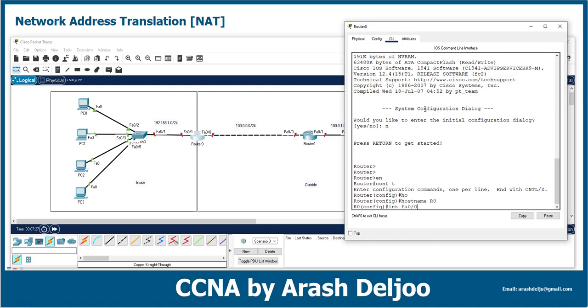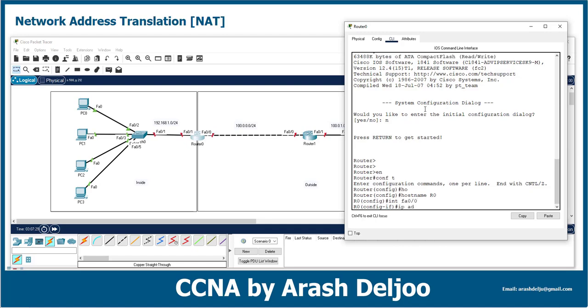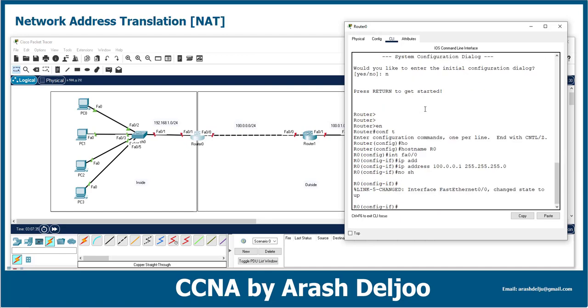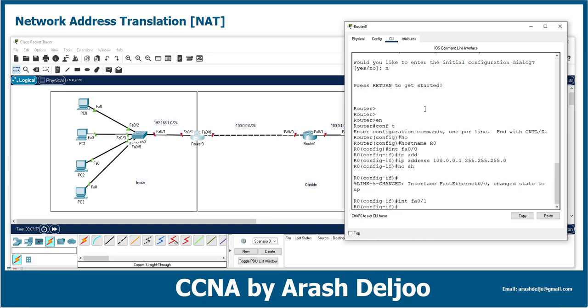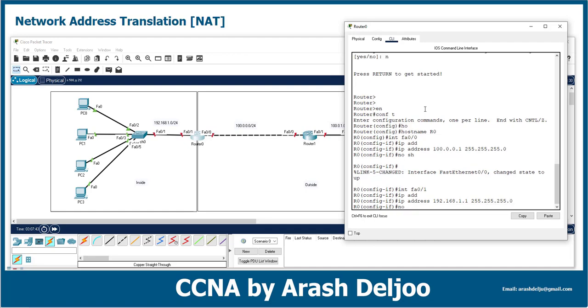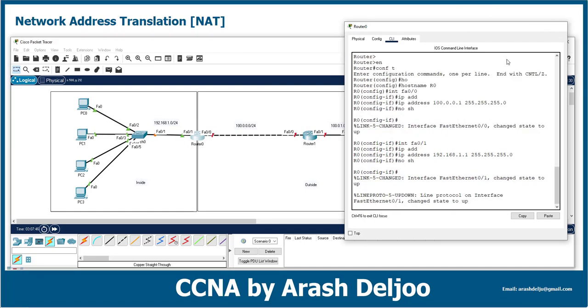Interface FastEthernet 0/0 has the IP address 100.0.1.2, mask 255.255.255.0, and then no shutdown. After that, interface FastEthernet 0/1 has the IP address 192.168.1.1, mask 255.255.255.0, and then no shutdown. That's it.